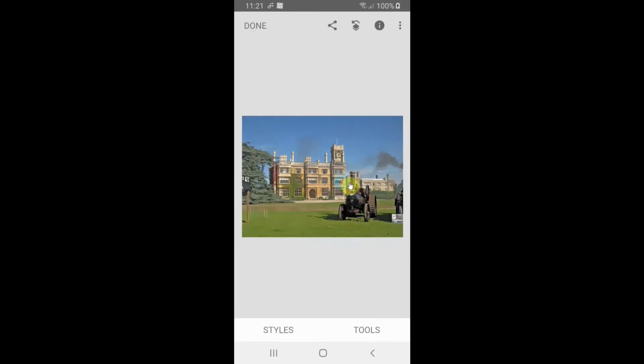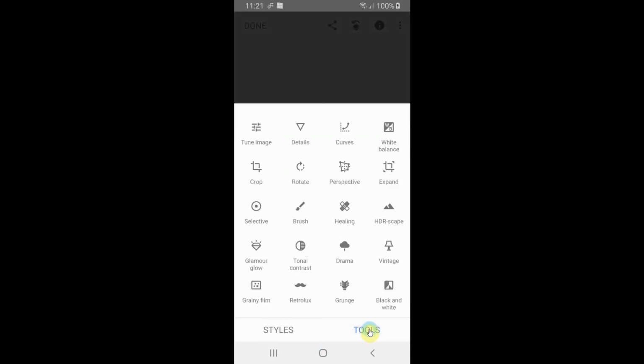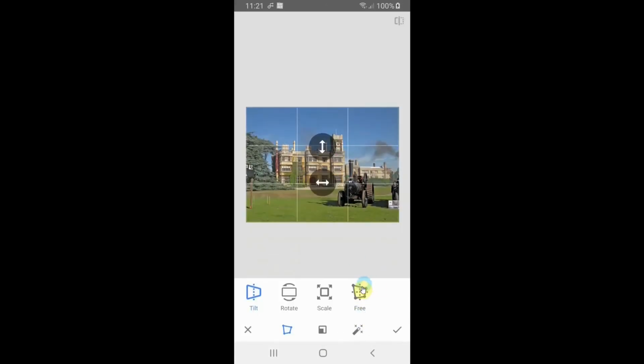Now, that building is sloping a little bit, and it would be a good idea to try and straighten it up a little bit. So if we click on Tools again, we can see Perspective. Click on that, and if we go for the free version, this allows us to move in any direction. These others move in specific directions. And we can pull that corner out a little bit, straighten it up.